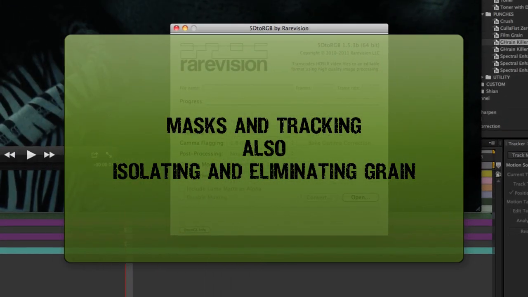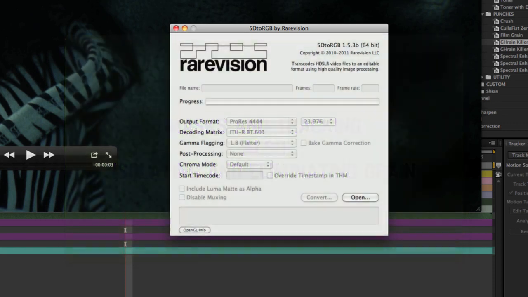Hello everyone, welcome to tutorial number 5, masks and tracking with a little bit of isolating grain and eliminating it. Really quick, I want to cover this.